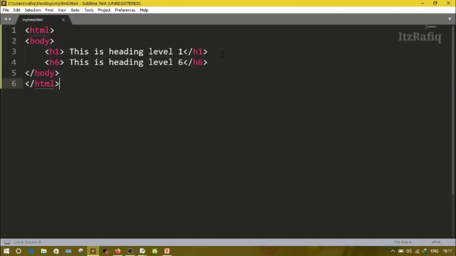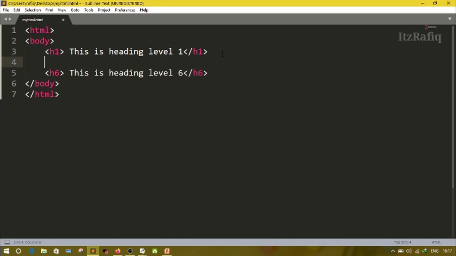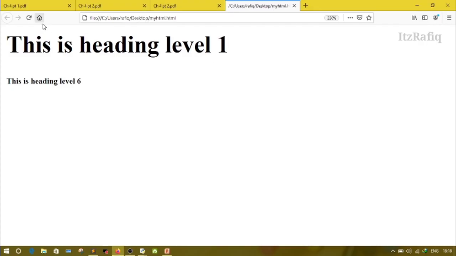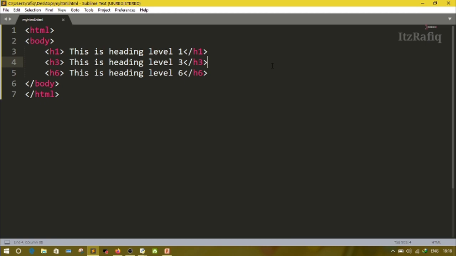Suppose after H1 I have written H3. H3, this is heading level 3. Save the page, go to browser and reload it. So here you will see the H1 is the largest one, H3 is a little smaller than the H1, and the H6 one is the smallest one. This way we can give headings to our page.